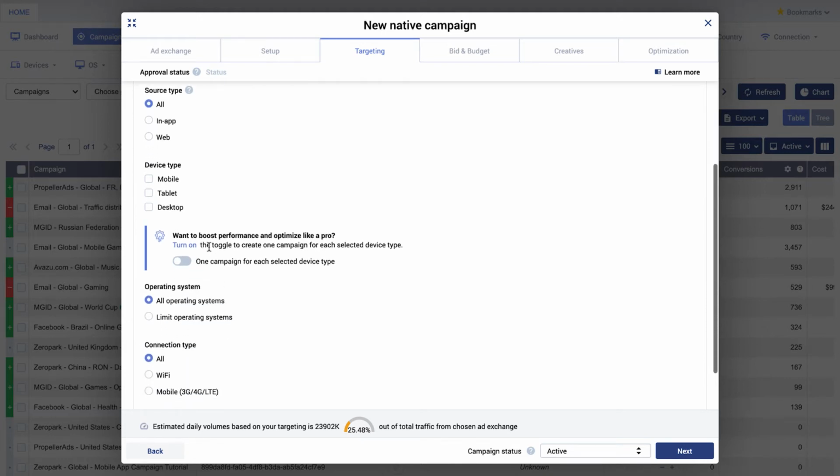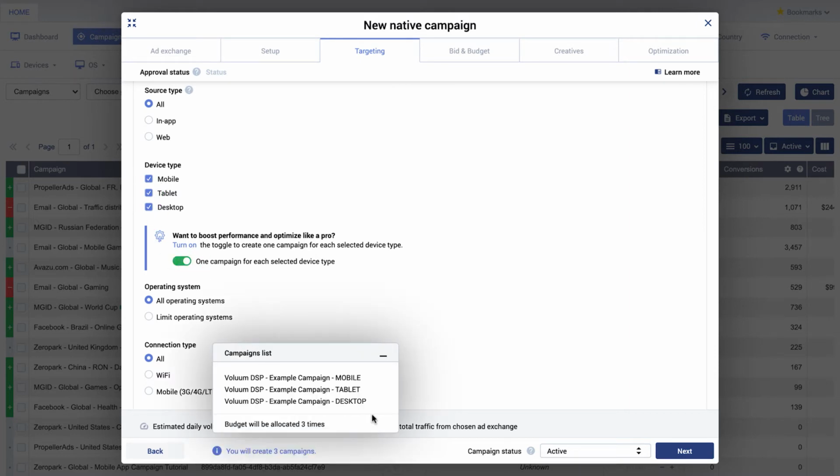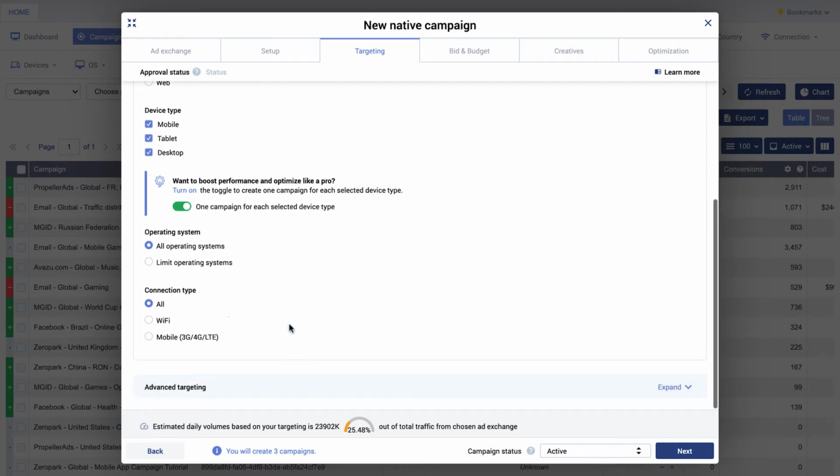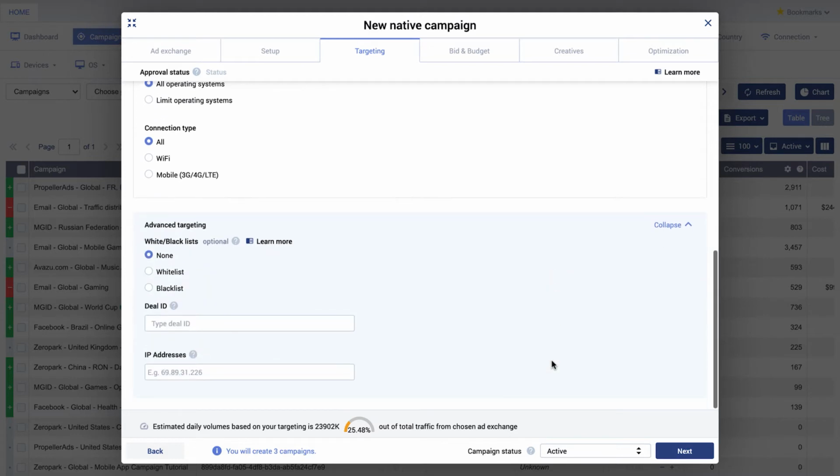Select a device type to target. We strongly recommend targeting one device type per campaign. If you plan to target all devices, select them all and use the toggle underneath to allow the system to automatically create 3 campaigns, one per each device. Choose the operating system and the connection type, or leave the default settings if you want to target everything. Expand Advanced Targeting section if you want to target IP addresses, deal IDs, or specific sites or apps. In other words, if you want to add a whitelist or blacklist.